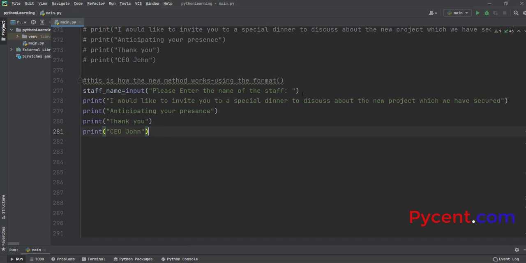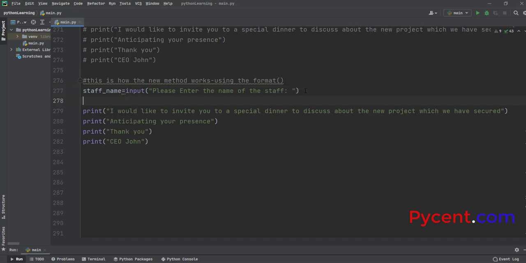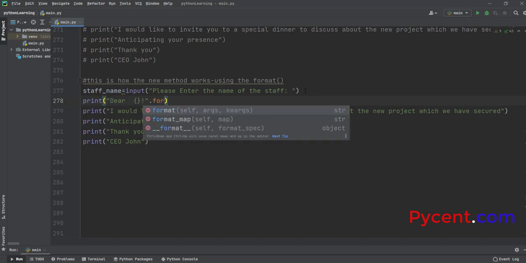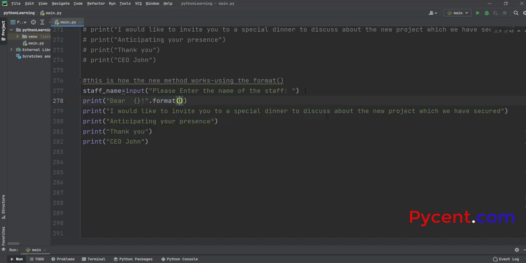Now we need the name to be present there. So I'm going to say print and dear. Now to get the name, you need to open curly braces and close the curly braces, and probably you can place an exclamation mark, then come out of the code and call the format function, dot format, and inside the format you need to send in the argument. The parameter has to be sent, and the parameter is staff name. That's all you need to do.